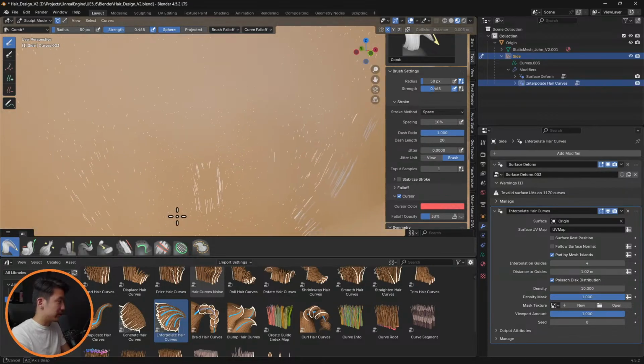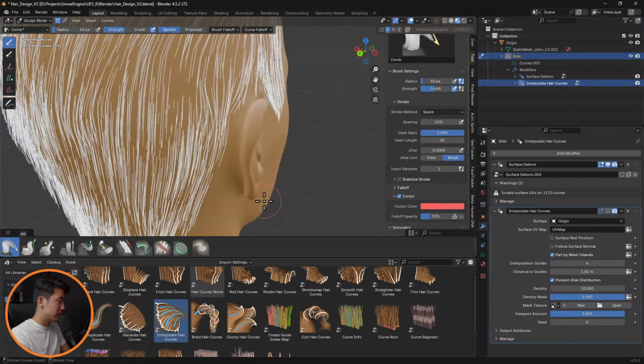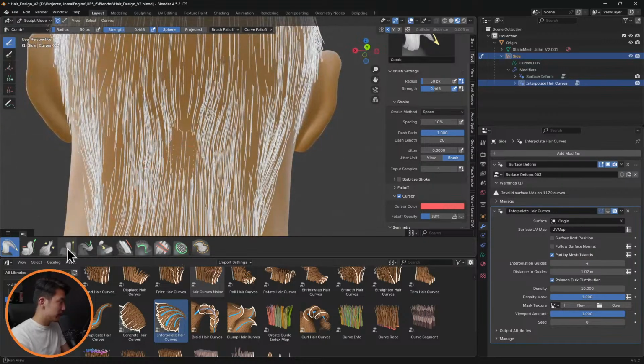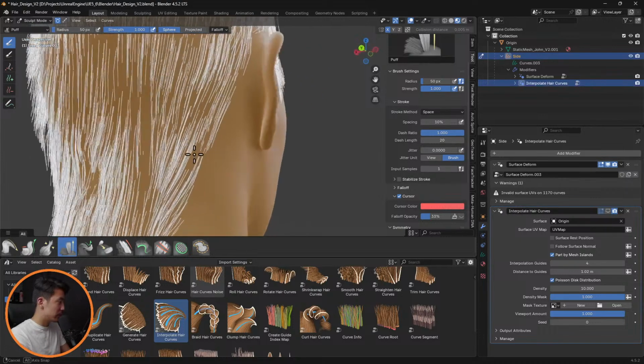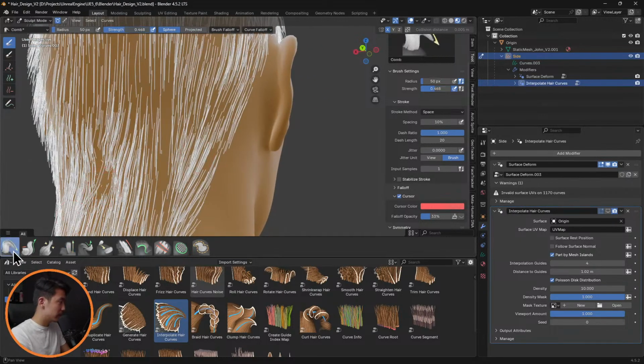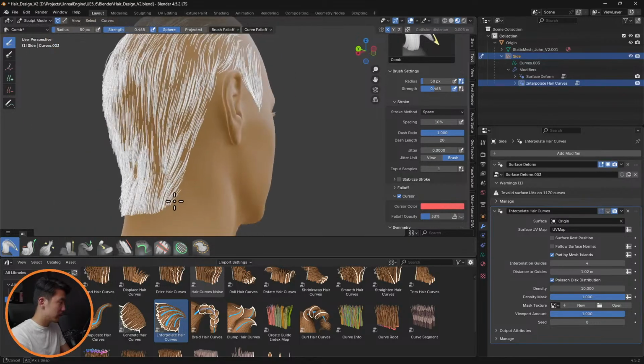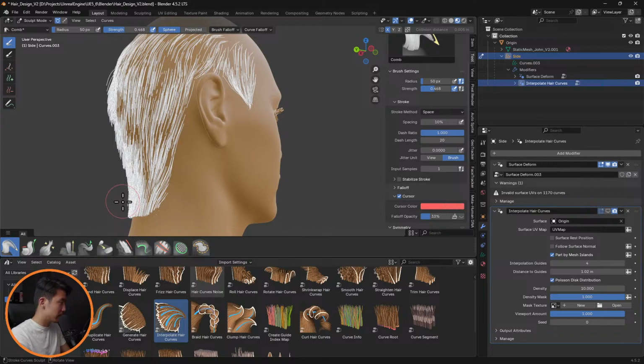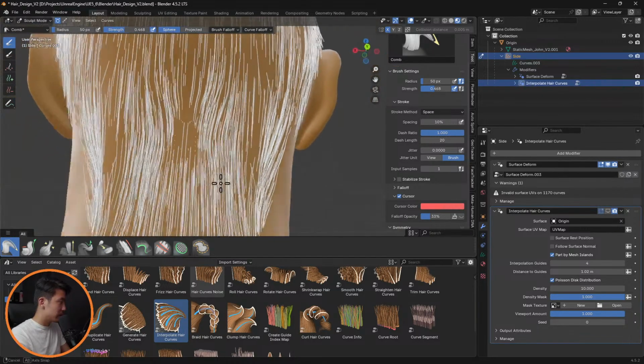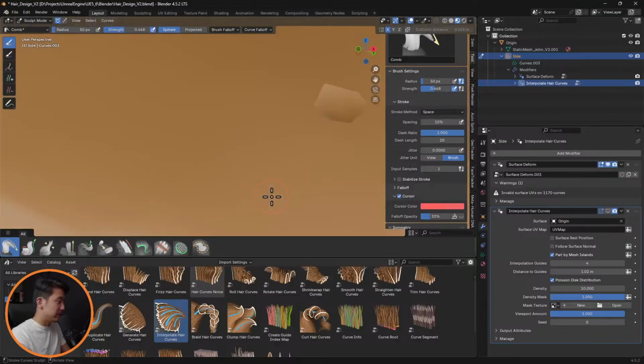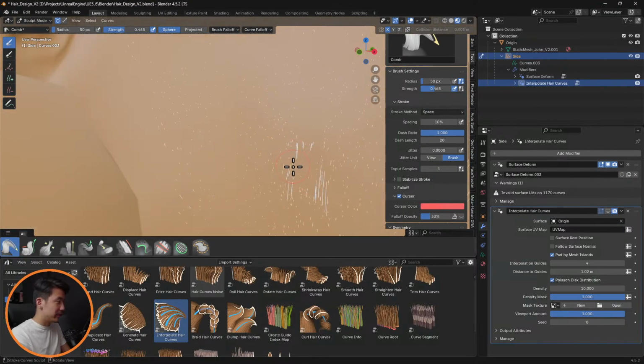My computer is struggling. Let me disable this first. Puff. Wait. I know there is hair in there. I just want to bring them out. There we go.